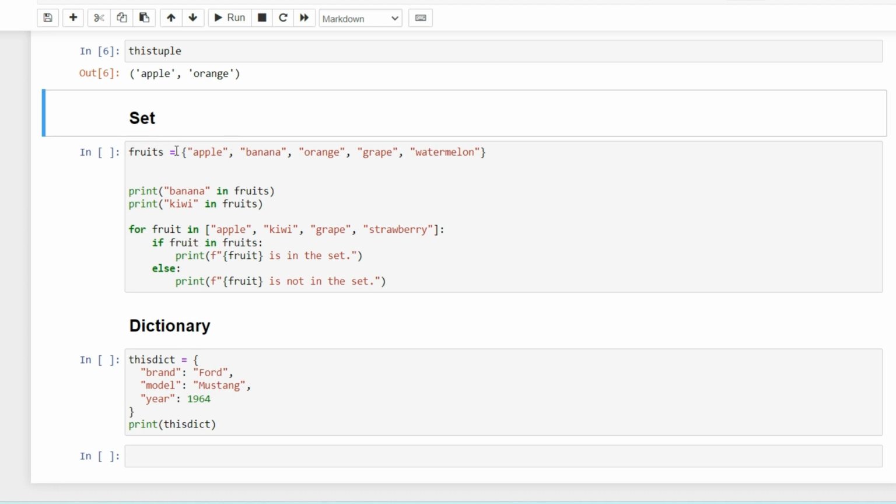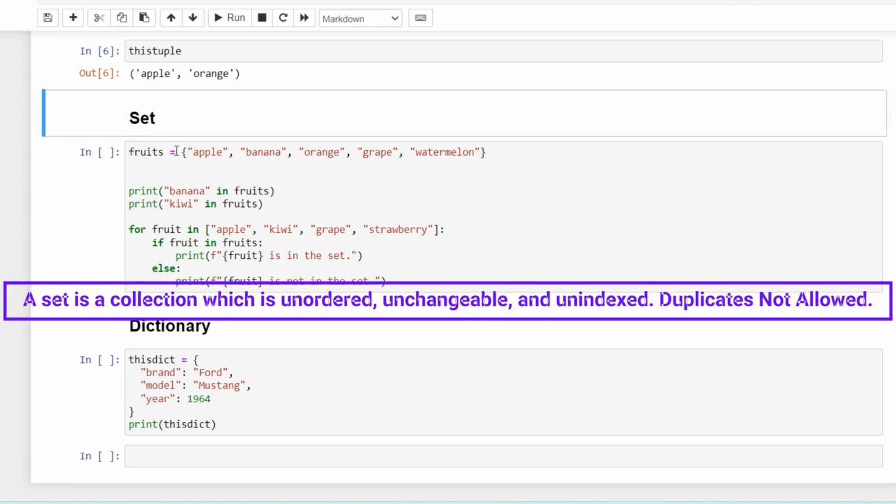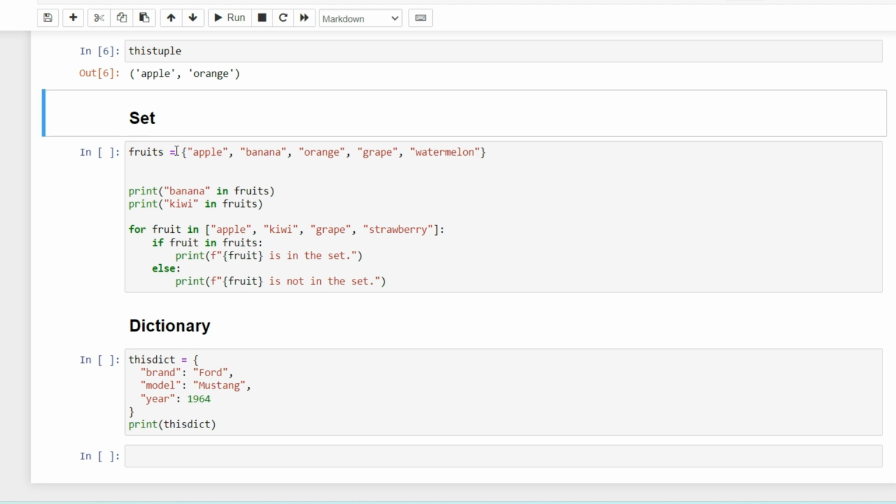Alright. So what is a set, by the way? A set is a collection which is unordered. There is no particular order to it. It is unchangeable: once you create it, you cannot modify it. And it's unindexed as well, meaning you won't find any index to it. If it is not ordered, it is not indexed as well. There is one more thing: duplicate values are strictly not allowed in the set.